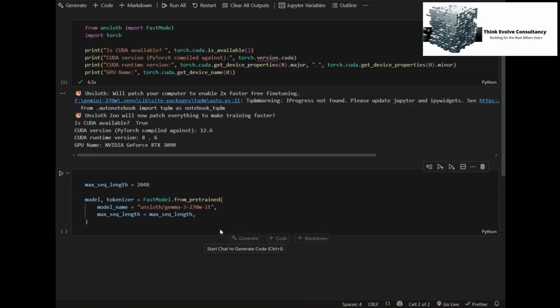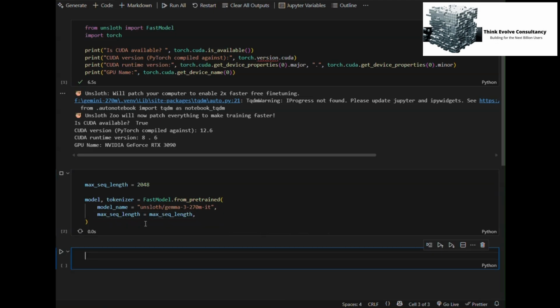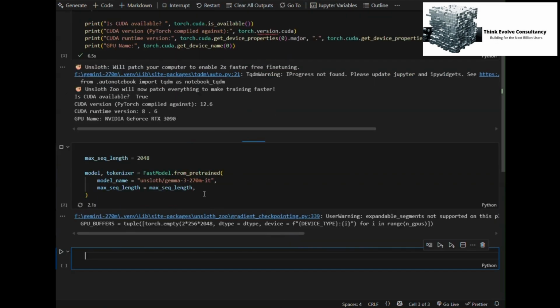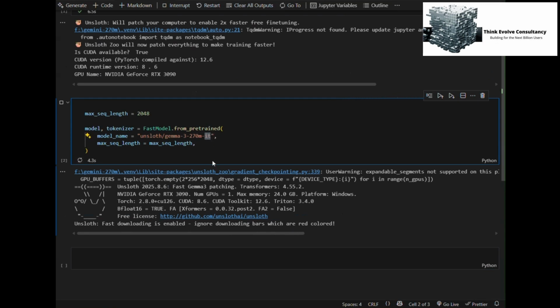Using FastModel for loading the model weights, we use the Gemma 3 instruction-tuned model and use a maximum sequence length of 2048. This defines a context length for the training of the Gemma model. The higher the maximum sequence length, the higher the context that you can take. But it also requires a higher VRAM.